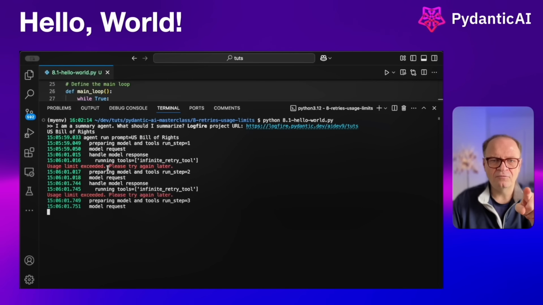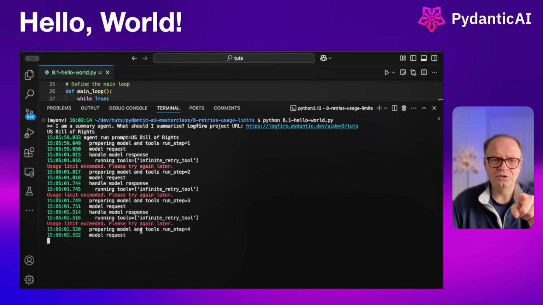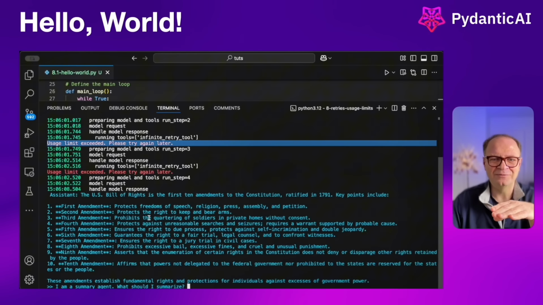These are the Logfire execution logs on our terminal window here. The usage limit exceeded, please try again. These are infinite retry tool messages. 3 times it's being called because our retry for the tool was 3 times, but we also have retry 2 times for our agent. So the first time all these 3 failed, but the second agent call is no longer interested in the tool, and it will just go ahead and run. And without this tool, it will be able to provide a summary of the US Bill of Rights.